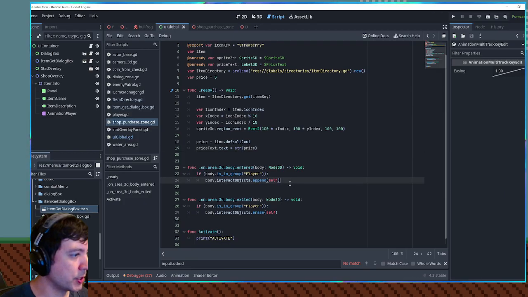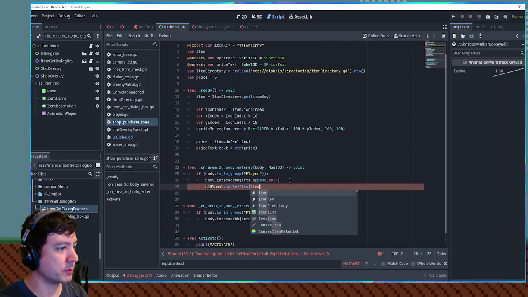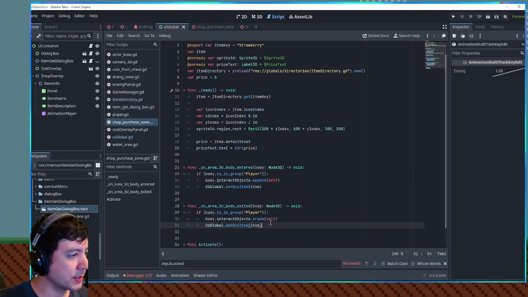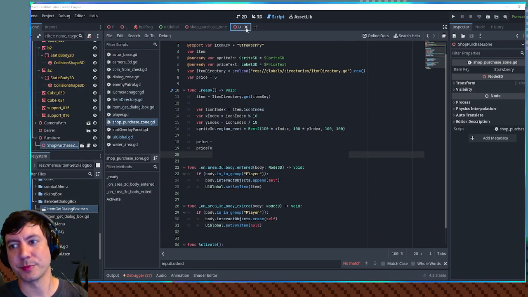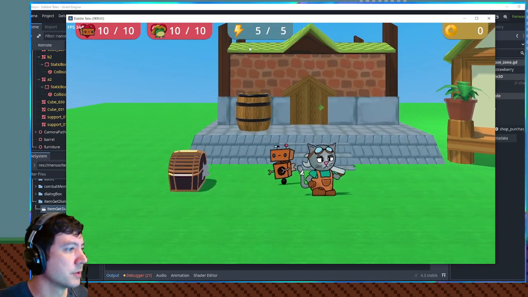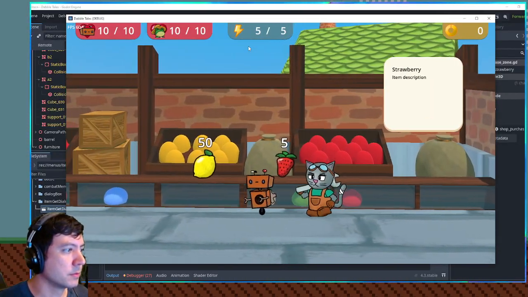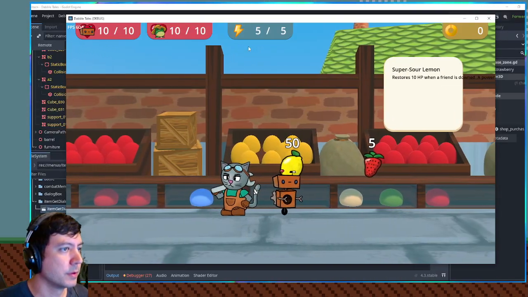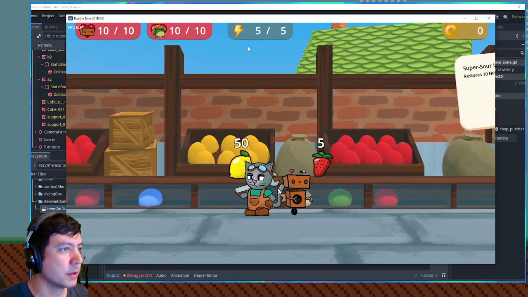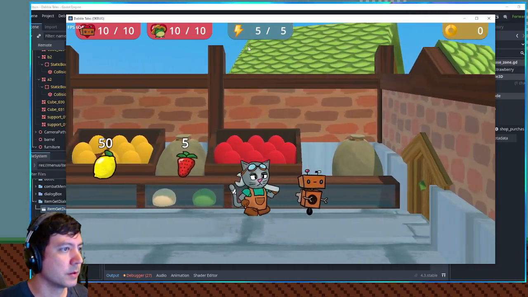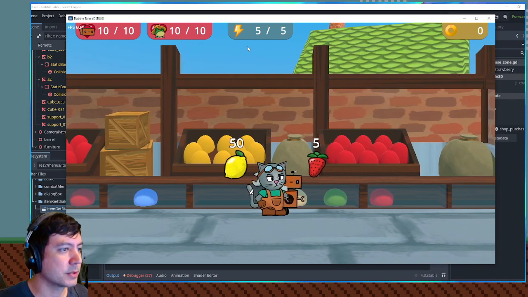So when you enter the area, set the buy item to the corresponding item. And when you exit, set it to null. Let's see if this works. This might work first try. Prepare yourself. Whoop. Okay, that's close. You know what? That kind of works.